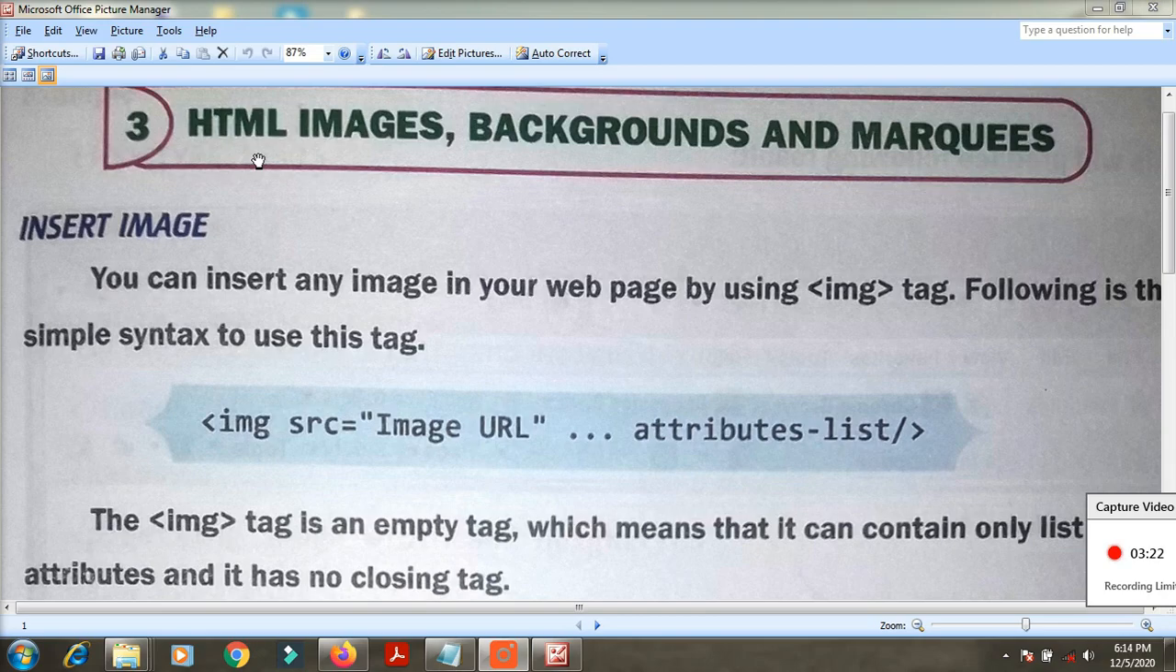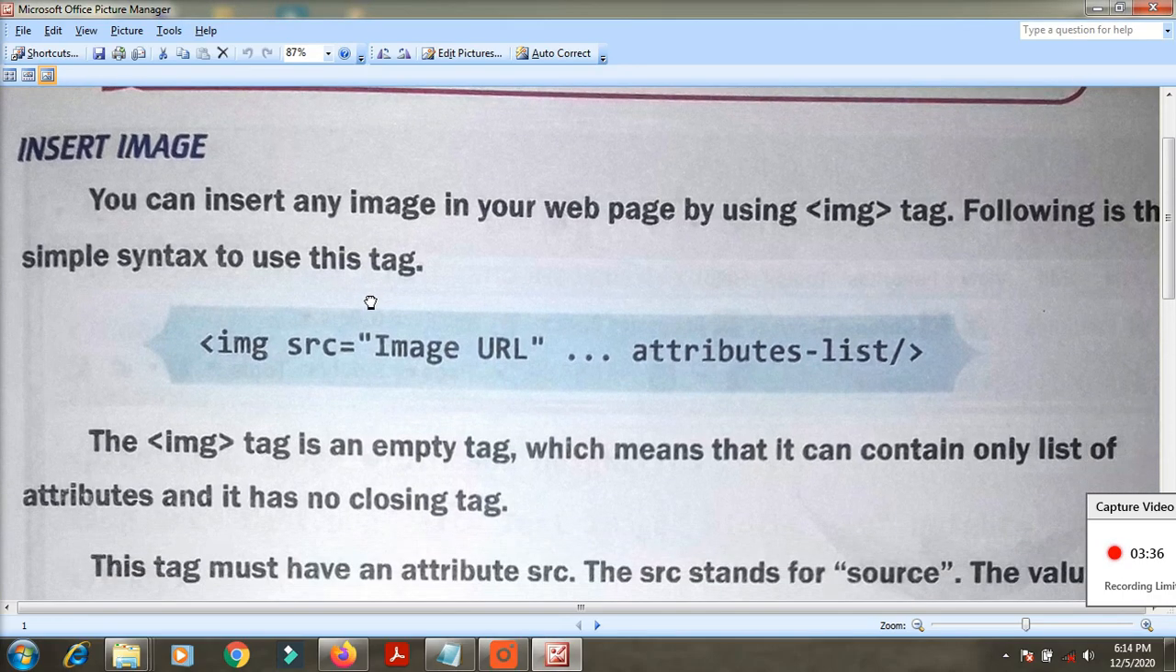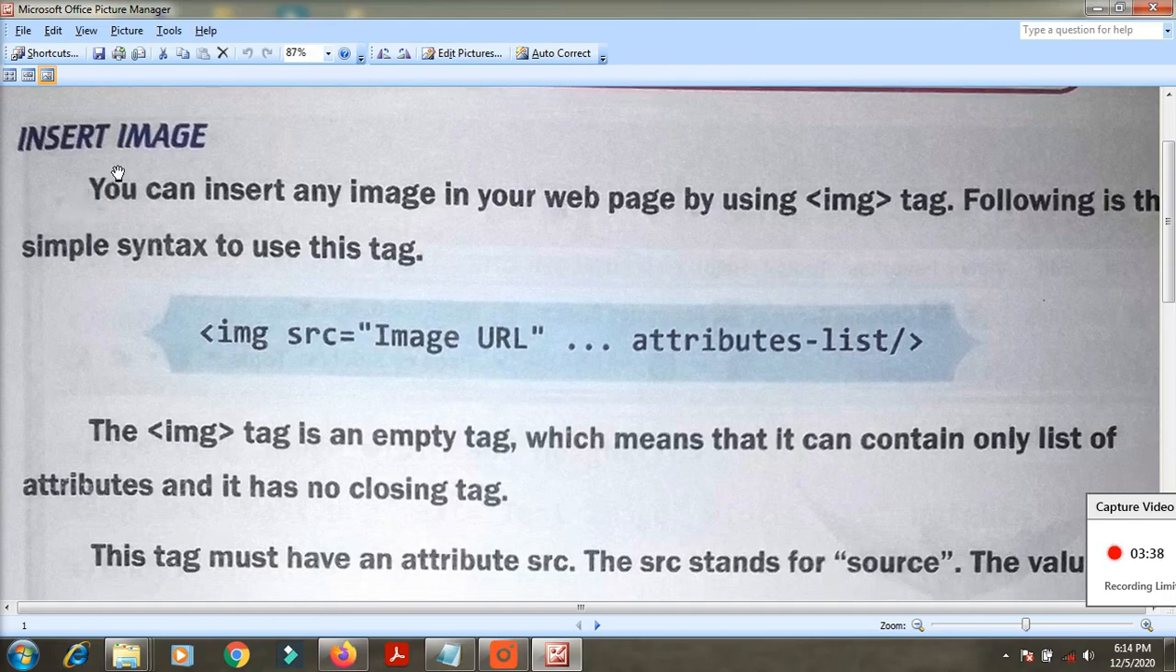And next, marquees. Marquees means moving the text or moving the images from the right side to the left side. Okay, it's animation. How we can do that, everything is there in the marquee tag. We are going to see that one by one. The first tag is insert image. How to insert an image? You can insert any images in your web page by using the img tag.